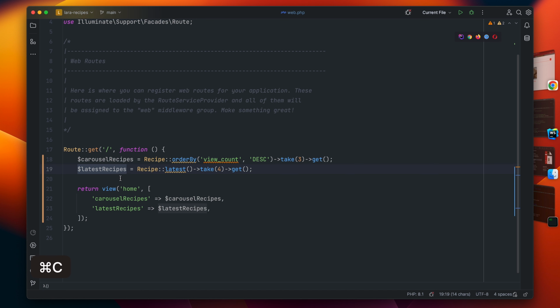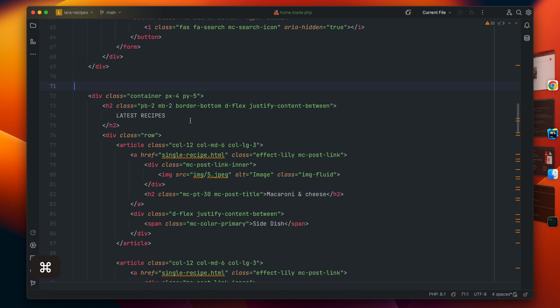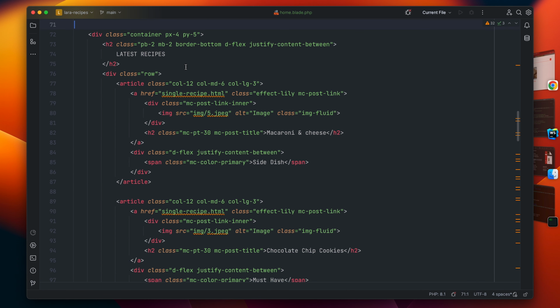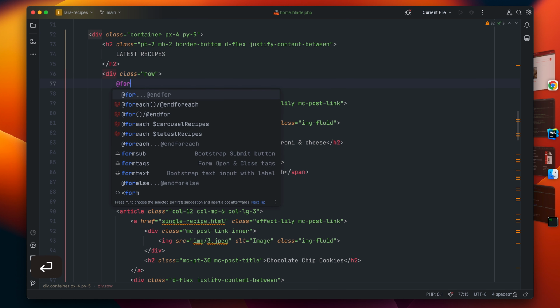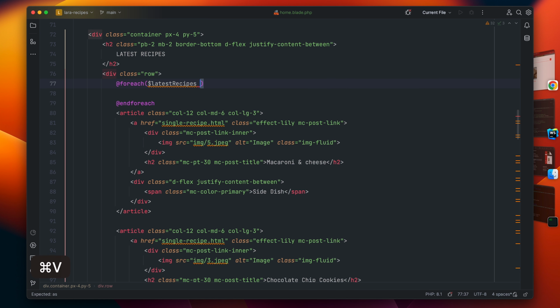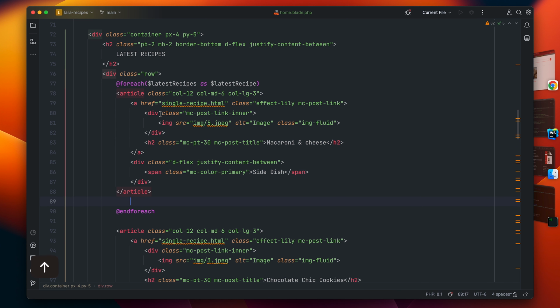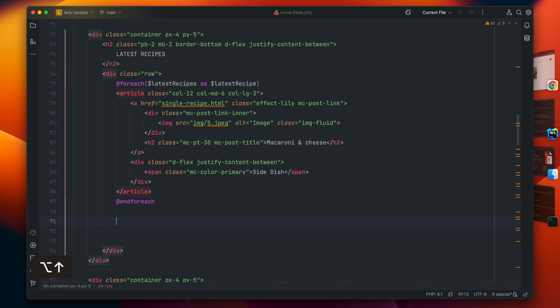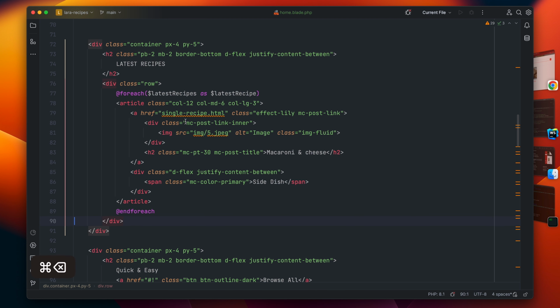So right now we have a new variable called latest recipes, so I can use it inside my view. So I'm just going to wrap the article tag here with the foreach. So this is the foreach, latest recipes as latest recipe, and here we can just move this up, and I will remove the second example. So now we are good to go, and we can make this one dynamic.